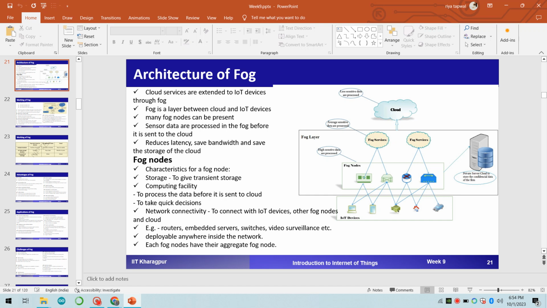So basically, logically you can think IoT layer, then edge layer, then fog layer, then cloud layer, and now sky layer. So basically, there are now 5 layers.